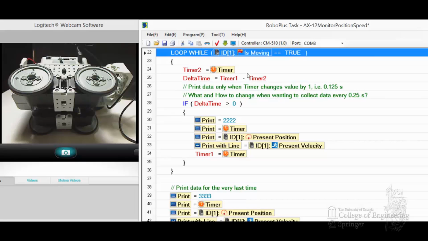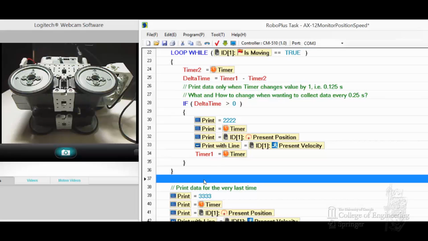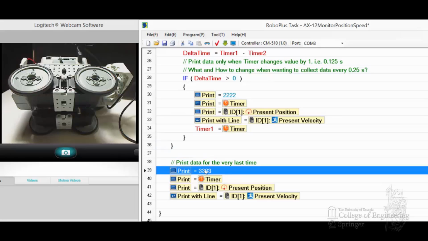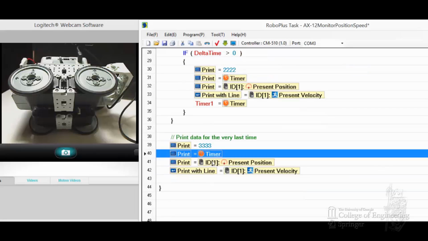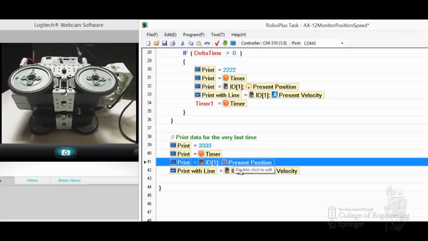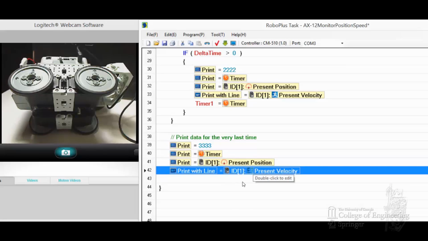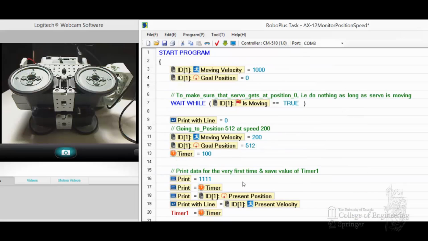So you keep on doing that. Eventually it's not moving anymore, and then it gets out of the loop. Since it's not moving anymore, it can print out the data for the last time. I have 333 to tell me that it's the last time. It prints out the timer, which at this spot should print 0, and then whatever the present position and present velocity are at that time. Okay, so let's see how it does.